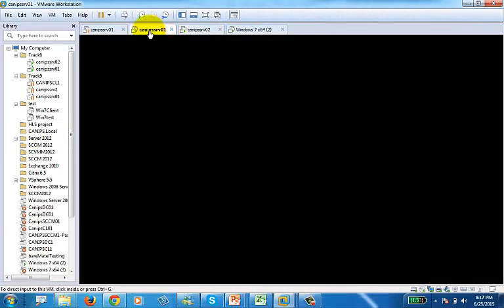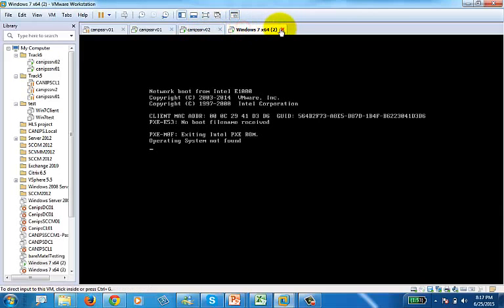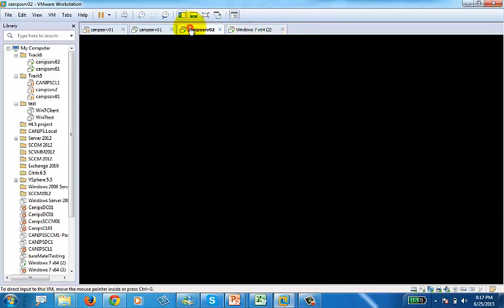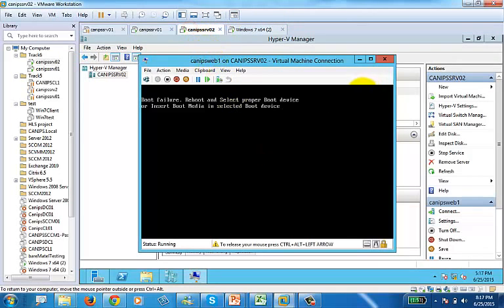I have my environment. We all have this class environment, and in our environment we have server 1 and server 2 and a client machine. We don't need a client machine for this, so I am on server 2. So on server 2, this is my Hyper-V machine.